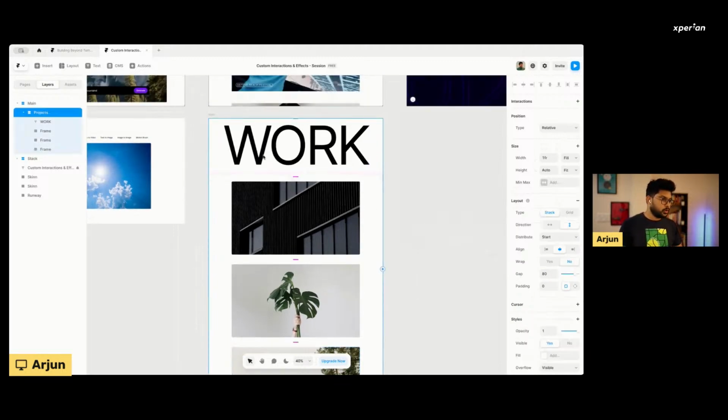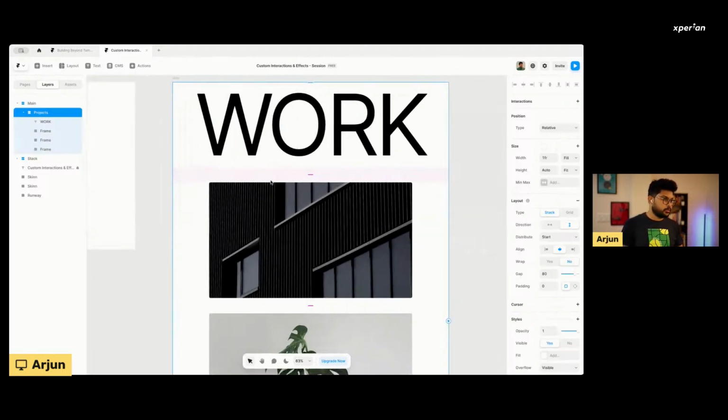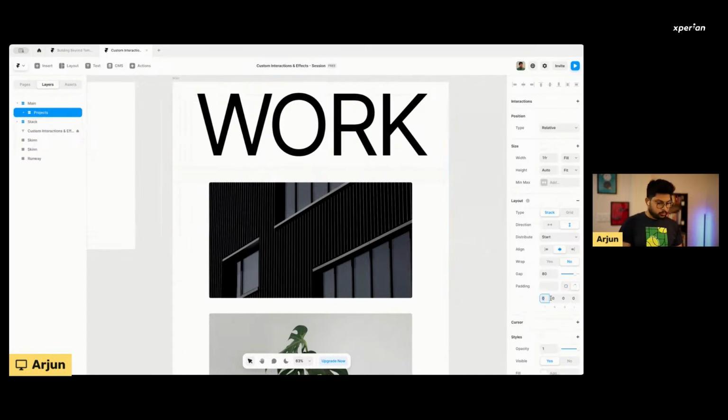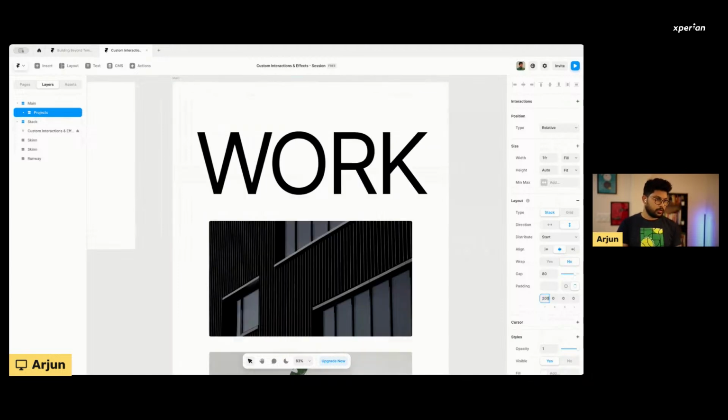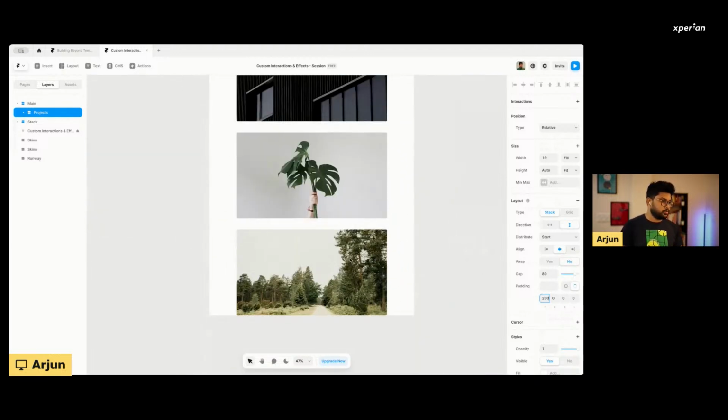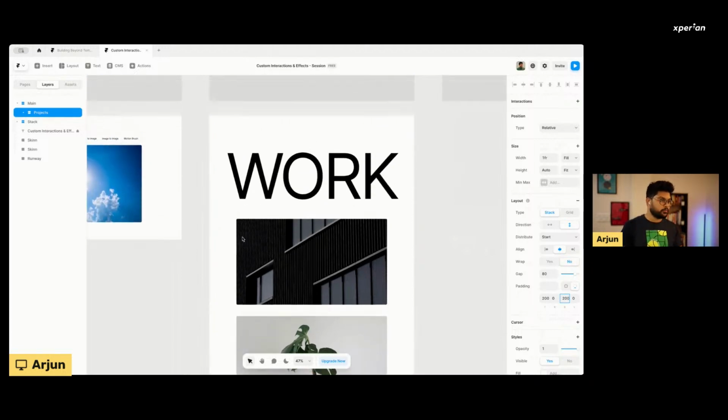All right, so now here there's a little bit of that spacing related aspect that's missing, so we can easily add that by adding the padding. This time I'm adding only padding on the top, let me say 200, and we have 200 on the bottom as well. Now we have the page.